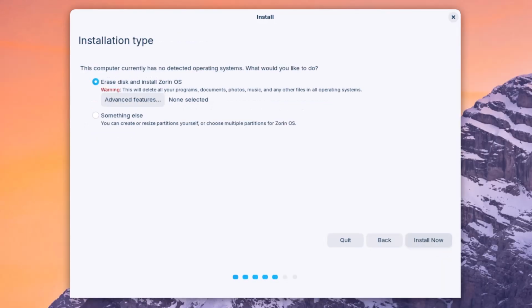Okay, now there are 2 options. The first one is to erase your whole hard drive and install the OS. And it gives you a warning that it will delete all your programs, documents, photos, music, or any other files in your operating system. So be careful. If you have any other files, take a backup and then choose this option.